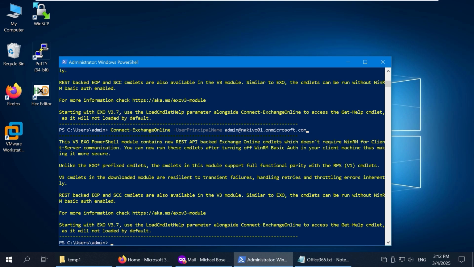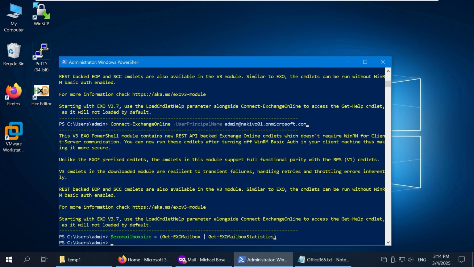Connect to Exchange Online for using the new module with new cmdlets. Download the data of the mailbox to the variable with the command $EXOMailboxSize = Get-EXOMailbox | Get-EXOMailboxStatistics. You can sort mailboxes by size with $EXOMailboxSize | Select TotalItemSize, DisplayName | Sort-Object -Property TotalItemSize -Descending. This command is convenient for identifying users whose mailboxes are full or nearly full.